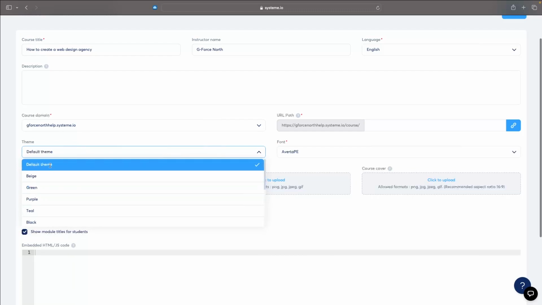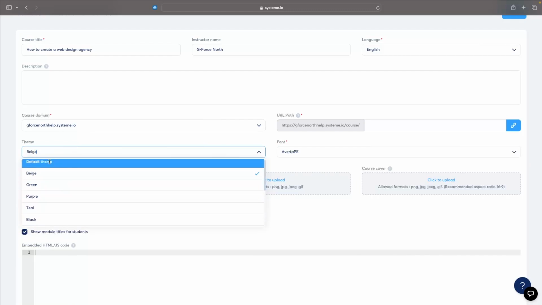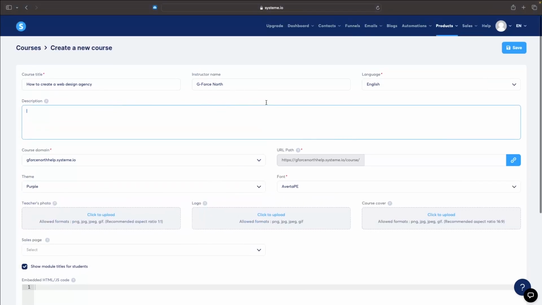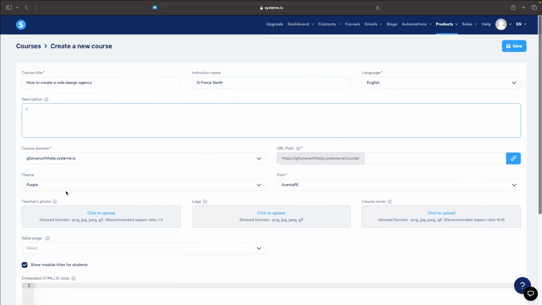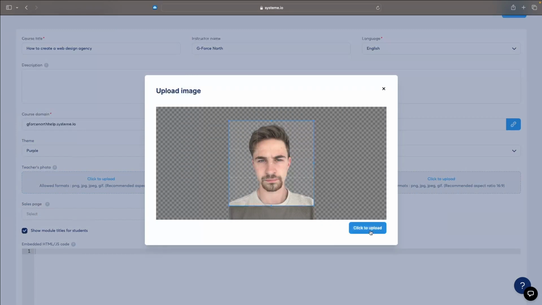We can also choose the theme right here. So what you want the color of your course to be. Usually it's going to be this blue color, but you can have it purple. So like these drop-down menus, all of these buttons like right here are purple. We can then add in a teacher's photo. So I will upload an image of myself right here.